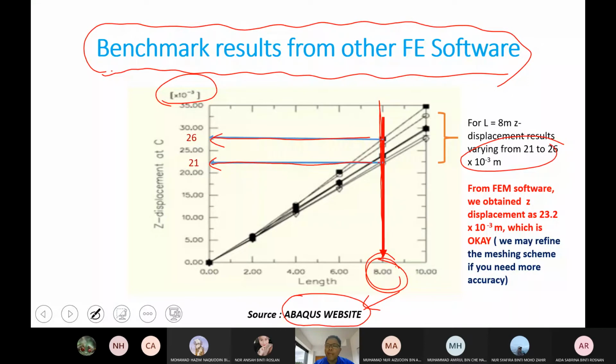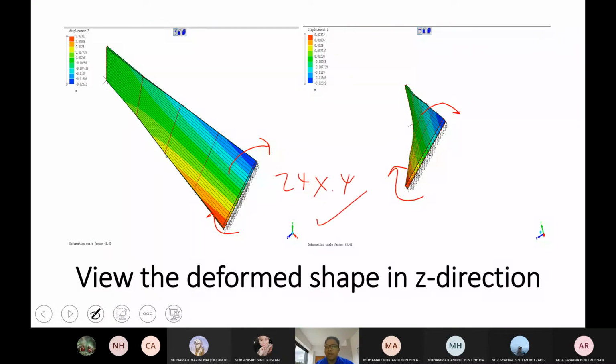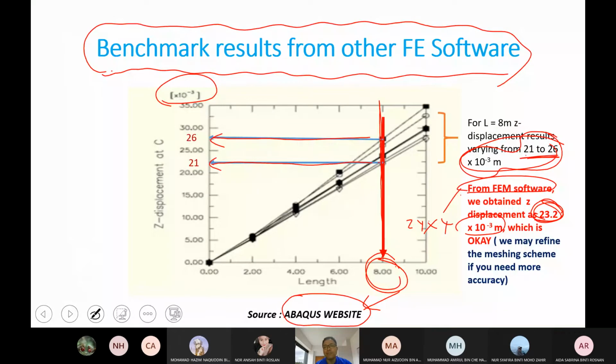However, by using our software, with the 24 times 4 meshing scheme, our displacement is found to be 23.2 exponent -3 meter, which lies inside this range, meaning that our model is okay, because the value that you obtain from the software is within the range. So we can see that our model using 24 and 4 is correct. Why? Because by comparing with other software, the result is within the acceptable range. Okay?